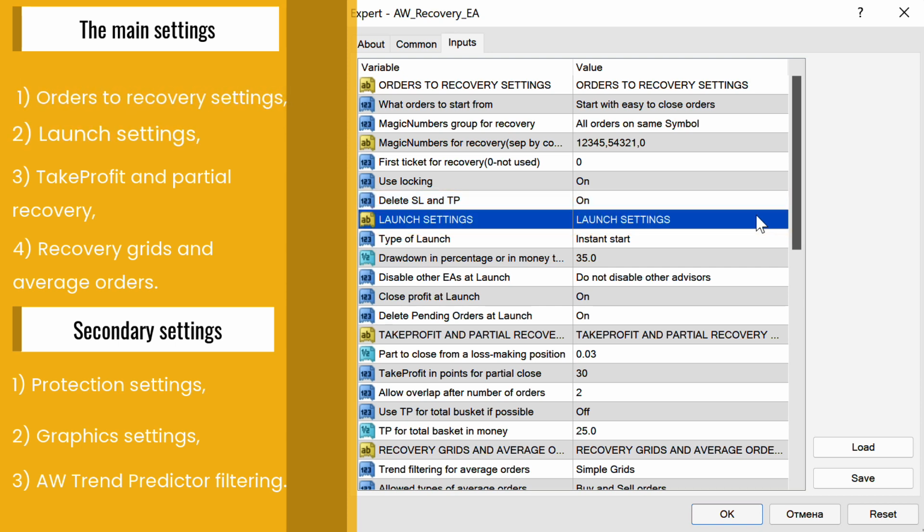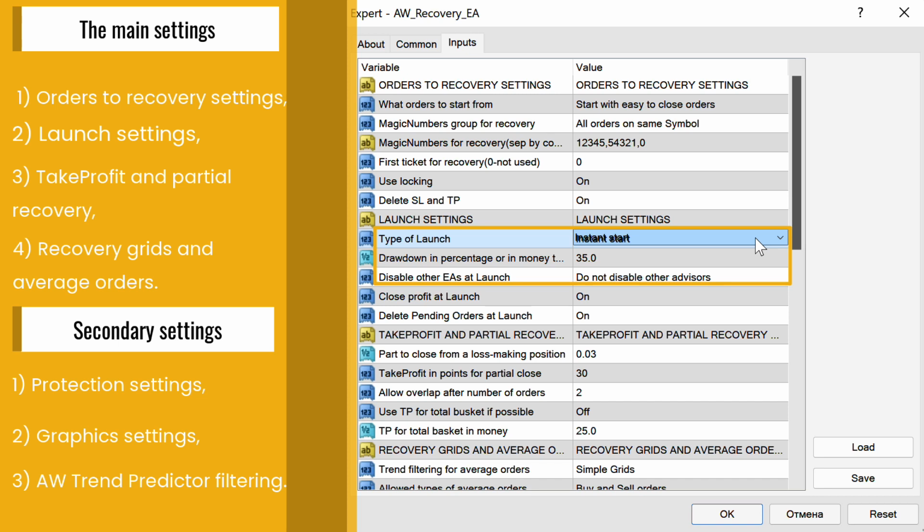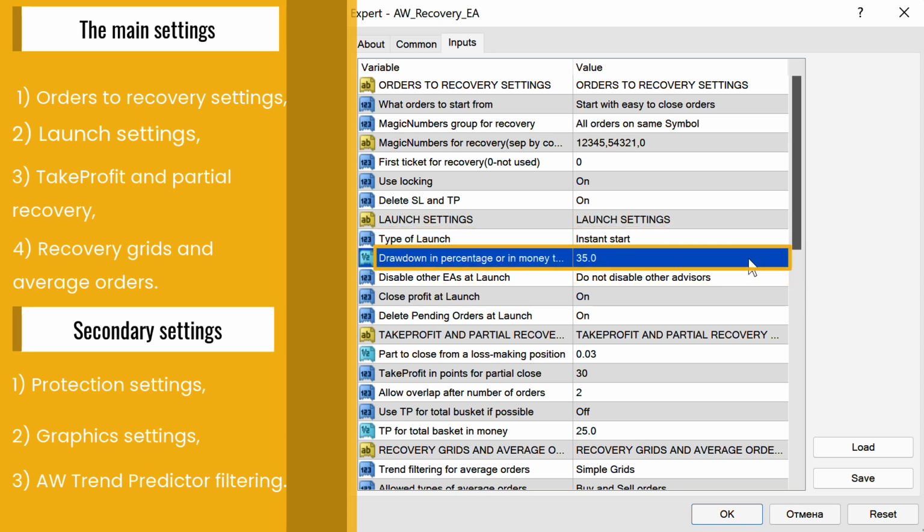The second group of main settings is responsible for launching and consists of type of launch. Start at the moment the advisor is turned on: if you select instant start, the EA will start from the first losing order, it will not open it by itself. When choosing start at drawdown in percent or in money, the robot will start working when the drawdown reaches the value specified by the trader. This value is set in the drawdown in percentage or in money to launch variable.